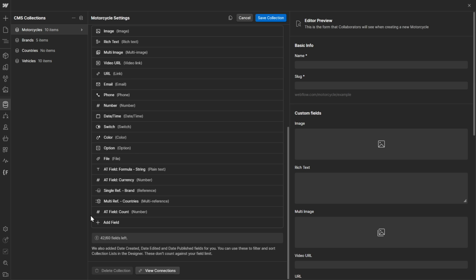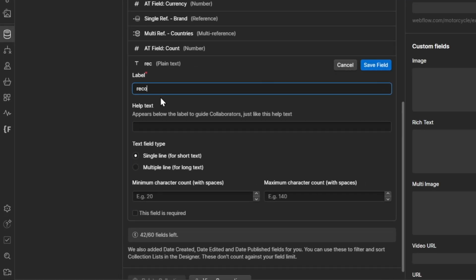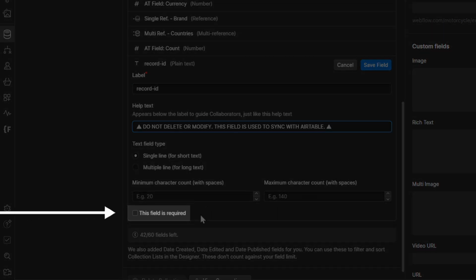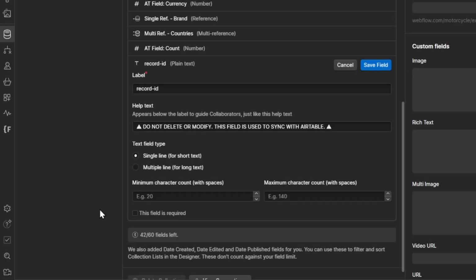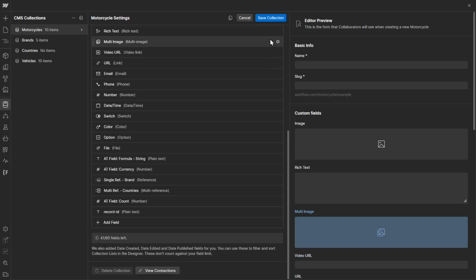In our Webflow CMS collection called motorcycles, we need to manually add a plain text field called record ID. You can name it anything you want, but make sure your clients or colleagues know what it's used for and that they should not delete it. It's also extremely important to note that you should not mark this field as required because that causes a field linking error inside CMS Bridge. Remember to create this field in every CMS collection that you want to sync with Airtable.